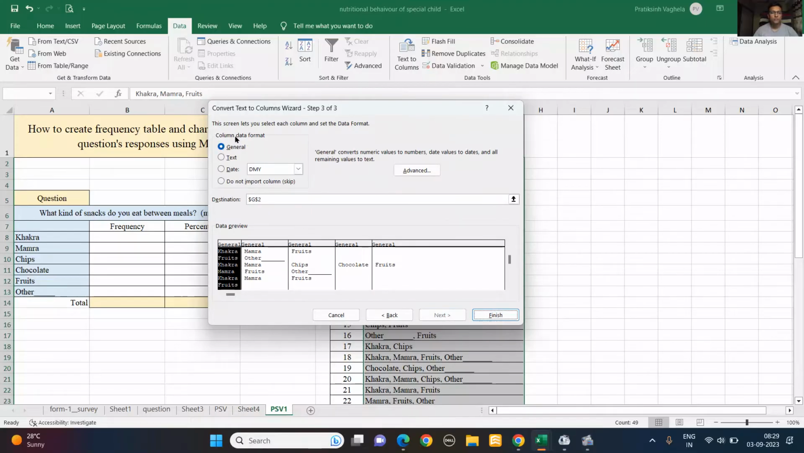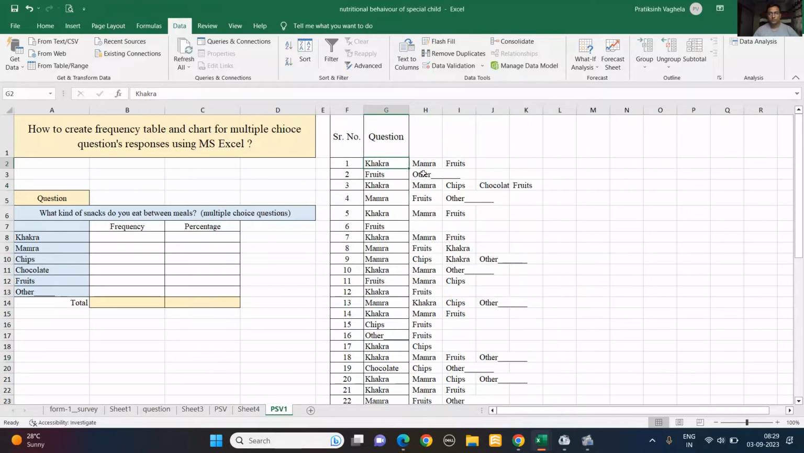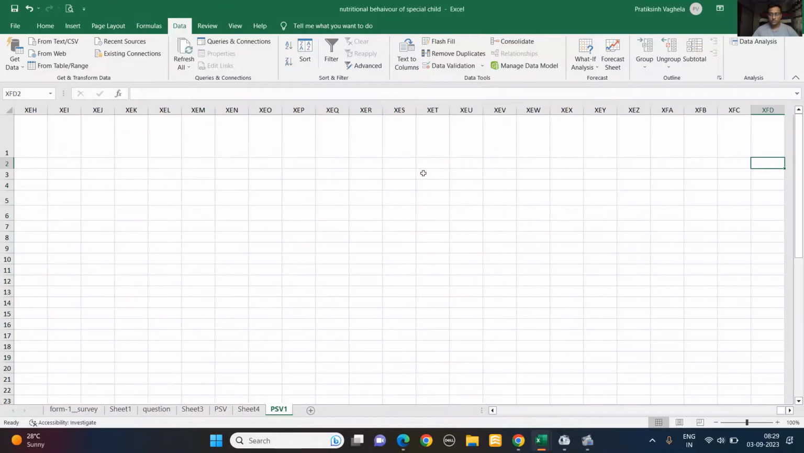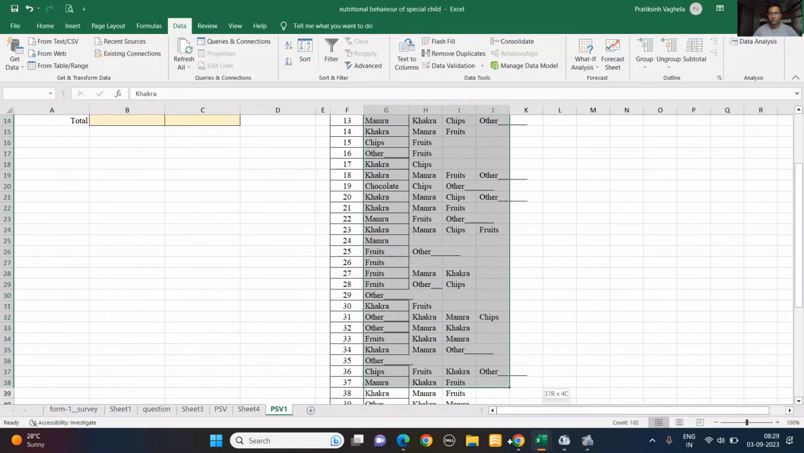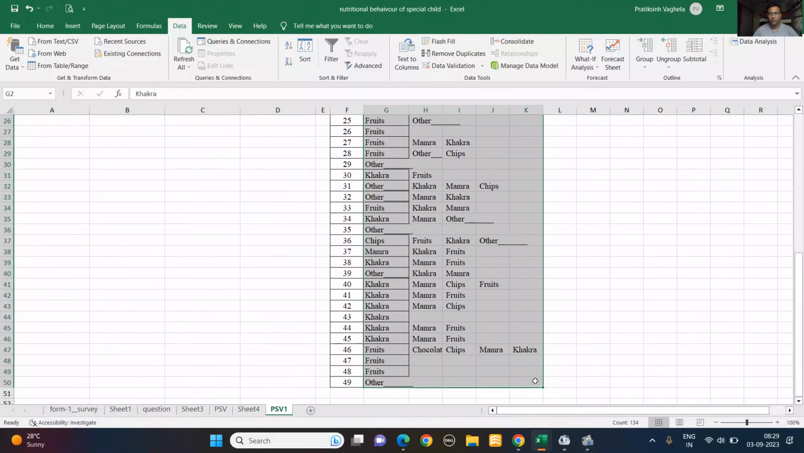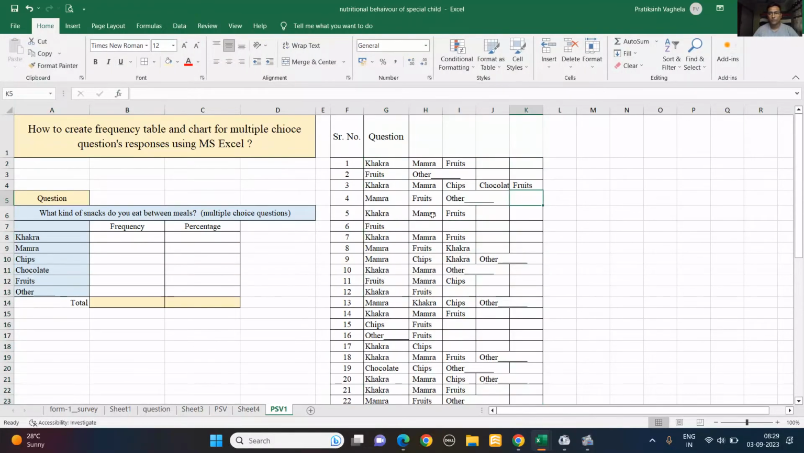In the next step, you have to define which kind of data you have. Our data is textual data, so we select that and click on next. You can see now that all your data has been separated by column, so you now have multiple columns. Next, we have to create a frequency, and out of the frequency we have to create a percentage.